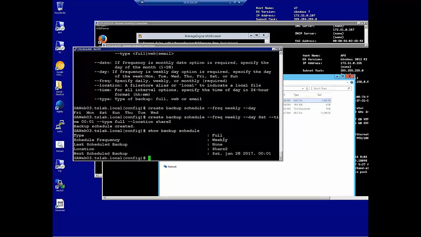And I've set it up as a full backup once a week on Saturdays at 1 minute after midnight, going to my share to. And once this is created, its first scheduled backup, it will then show you the last successful date that the backup was made.